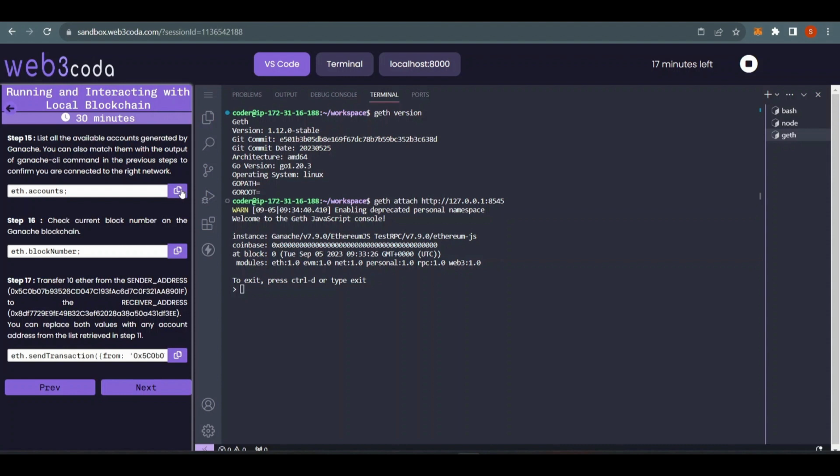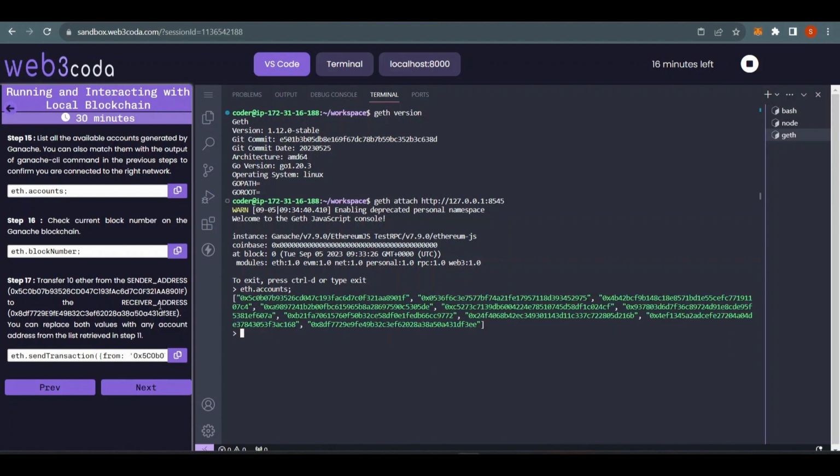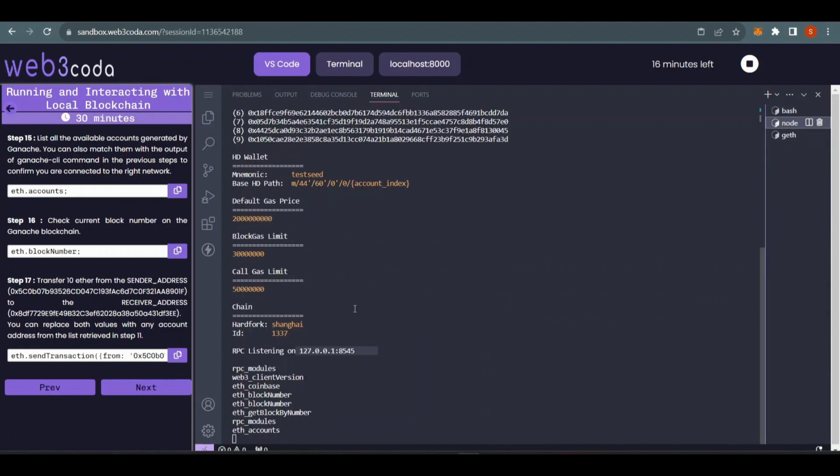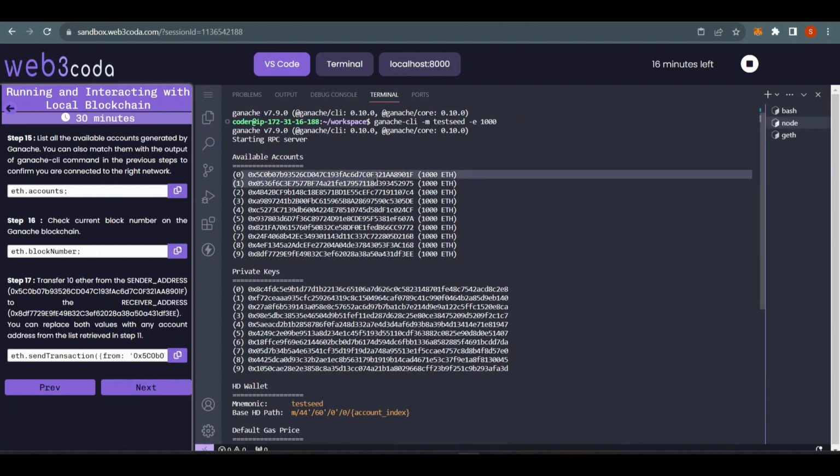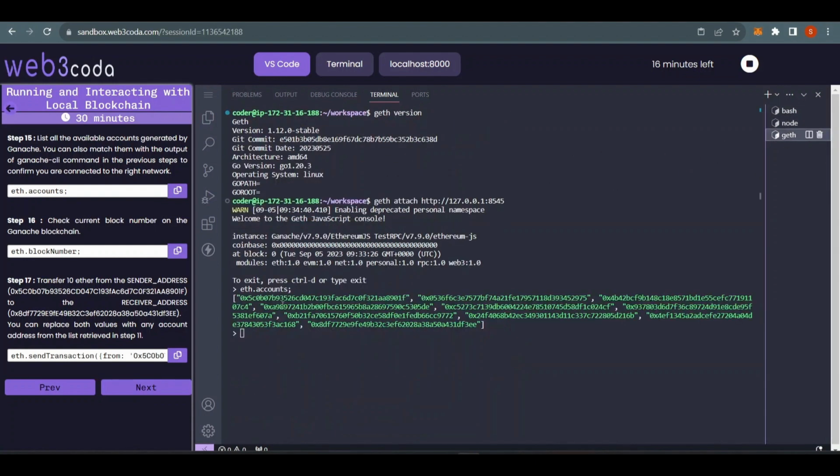First things first, we will try to list all the accounts that are present in our blockchain network, all the nodes. If we run this eth.accounts command and hit enter, as you can see, we get a response in a list. We are getting the public keys of all the nodes, and we can confirm the same thing by going back here, and we will find out that both are the same. Now we can also check the current block number of our network, and we can hit enter, and the current block number of our network is 0.